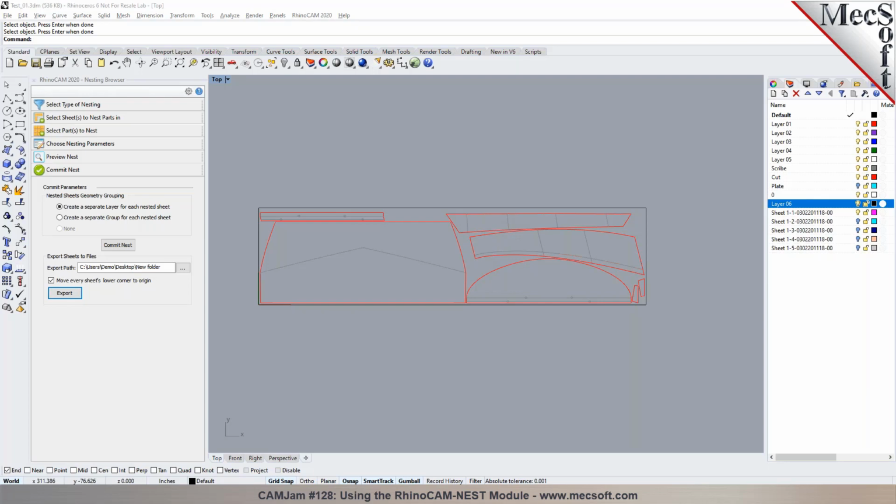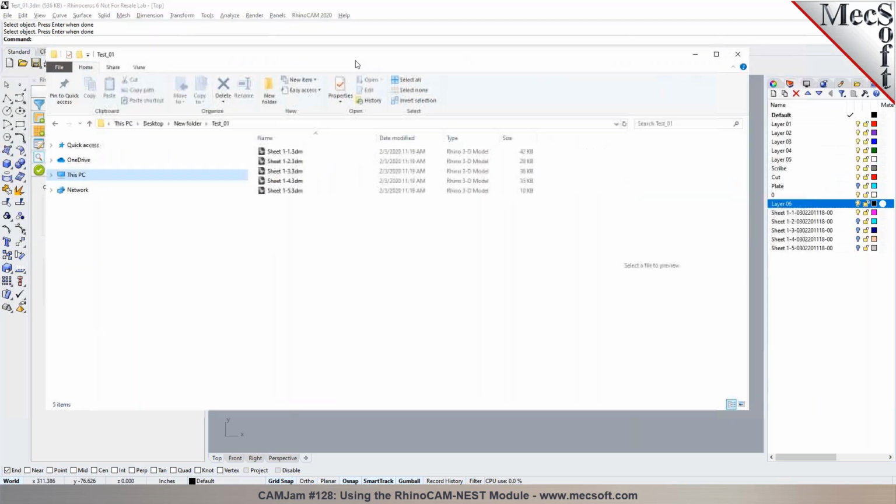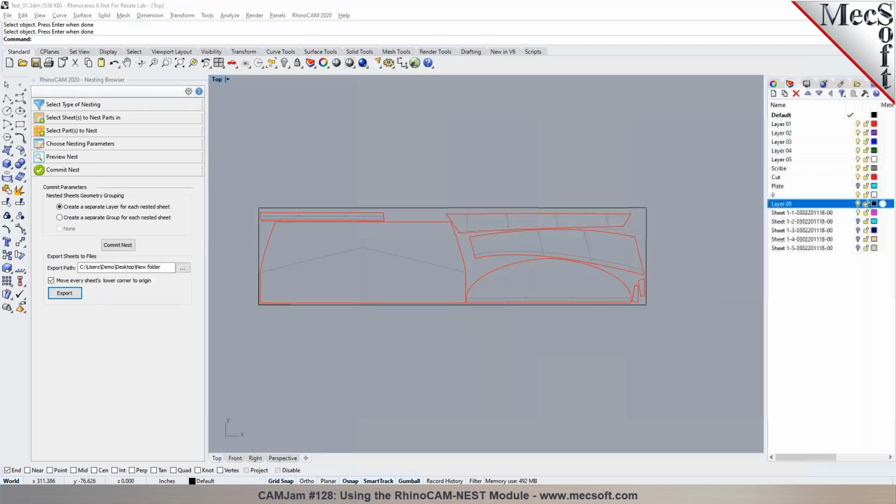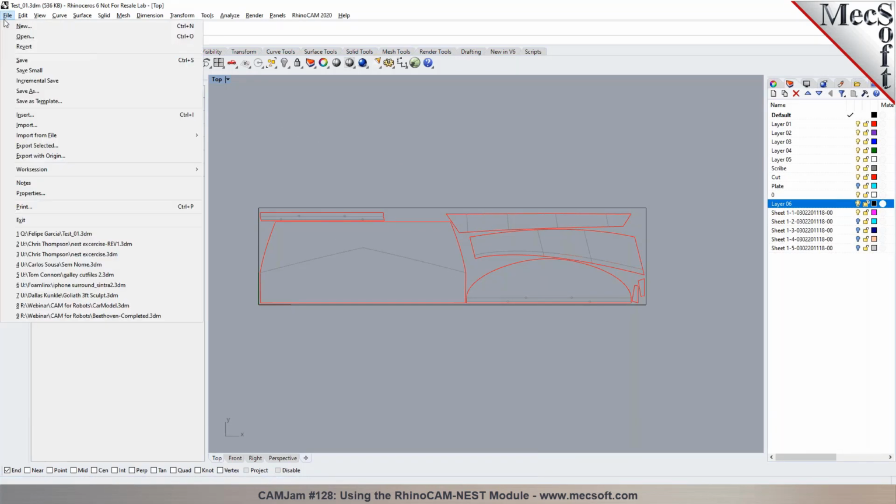So if I go to my desktop, I will be able to see the sheets I just exported right here. Oh, okay. Yes, sir. So I exported each sheet to a separate Rhino 3DM file. Now instead of exporting it into the same file, you can export each sheet to a separate file.